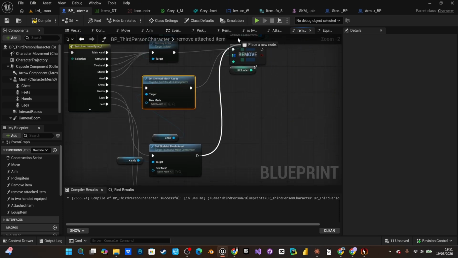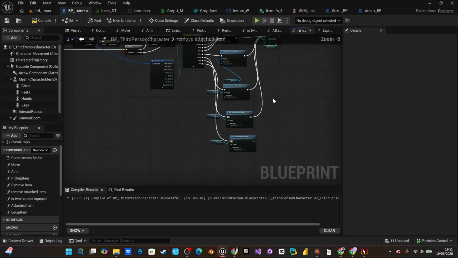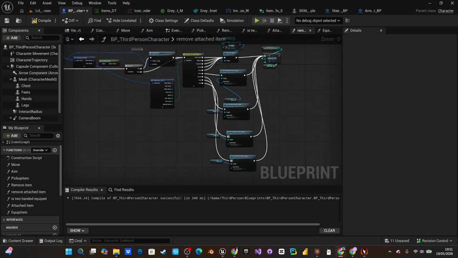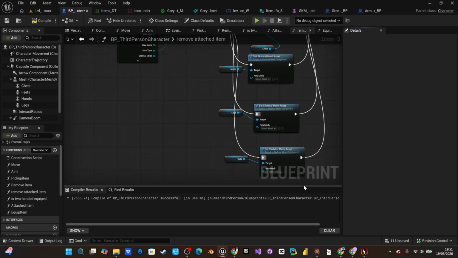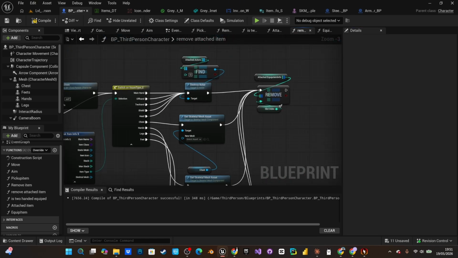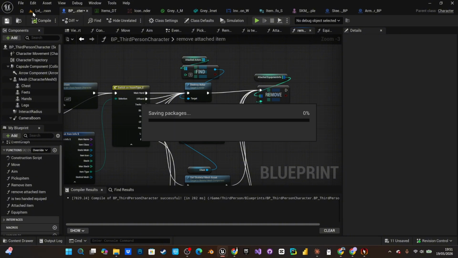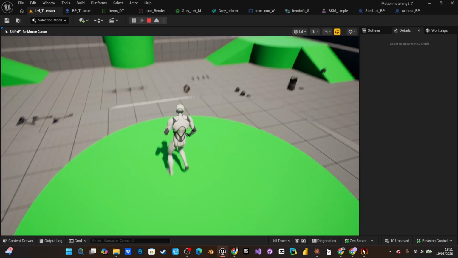Now what we are doing here is attaching them to here. Again, just attaching all of these things. So what we are doing here is we are just attaching them to the empty mesh. That means when we are removing, nothing is gonna be there. Now let's give it another test and see whether this works or not.